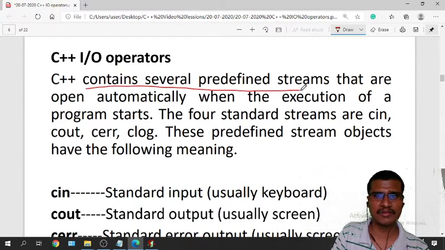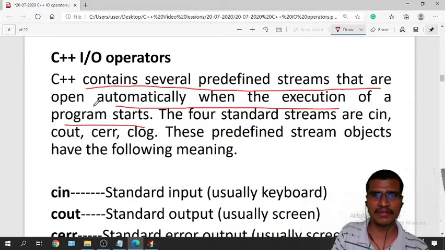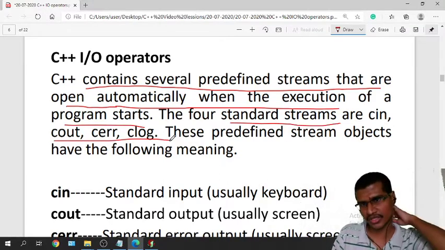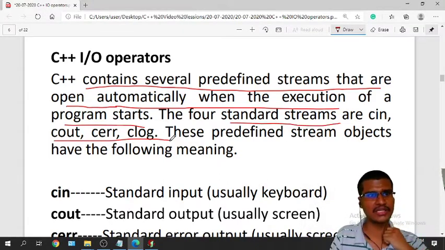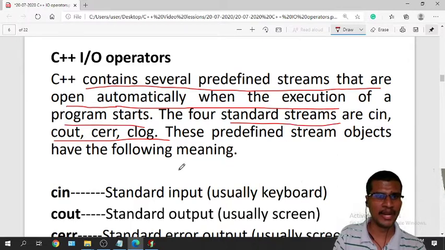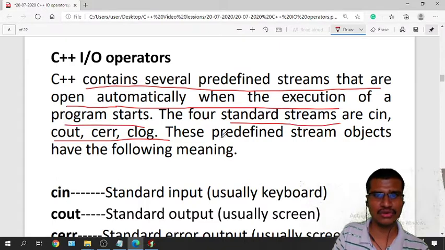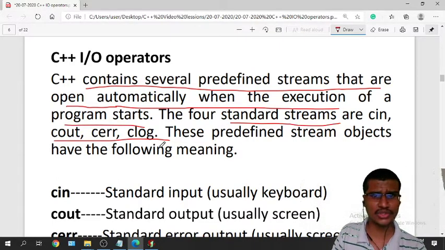C++ contains several predefined streams that are opened automatically when the execution of a program starts. The four standard streams are cin, cout, cerr and clog. These are the four standard streams which are used to perform standard input output operations.